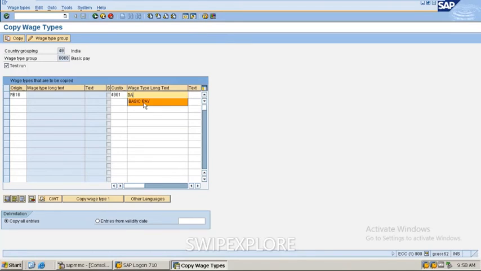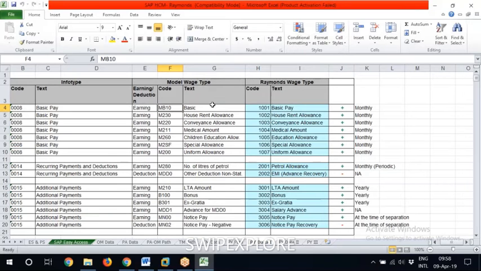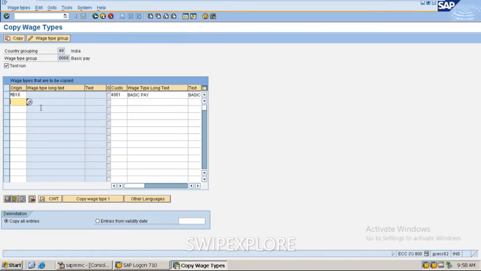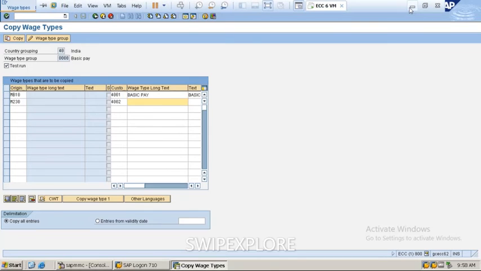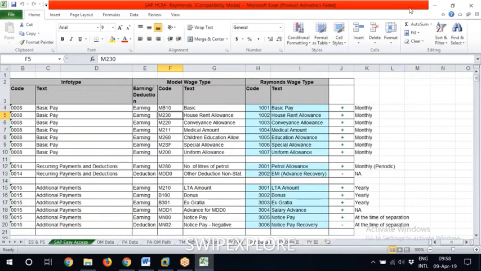So this is basic pay, and here you can also give a small short text, like basic, or whatever you wanted to write down. I am going to take the same code to save time, M230. You can take a customizing series just to remember. You can take random numbers also, no worries. We are taking a series so that it will be easy for us to remember. Otherwise, you can give any 4-digit number over here, and you can make combinations also.